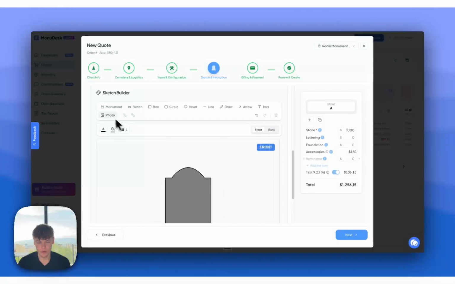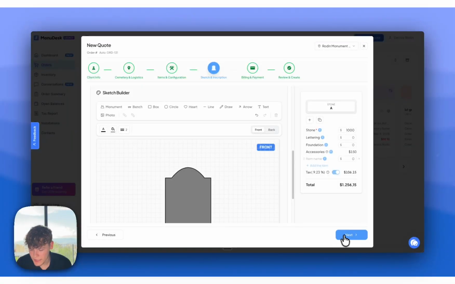But you can also, of course, just upload your existing drawing right here by clicking photo, or even better, by later going into the finished order and uploading it as a drawing, because then it will be shown in the customer portal, which I'll show you later. All right, let's hit next.